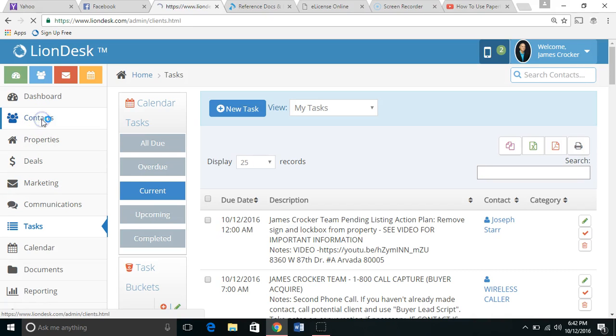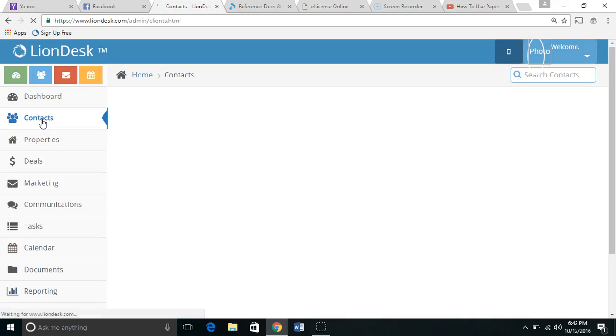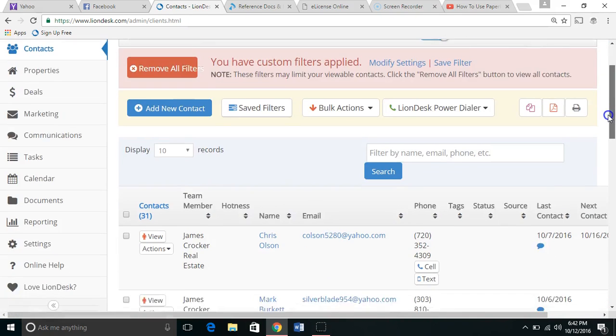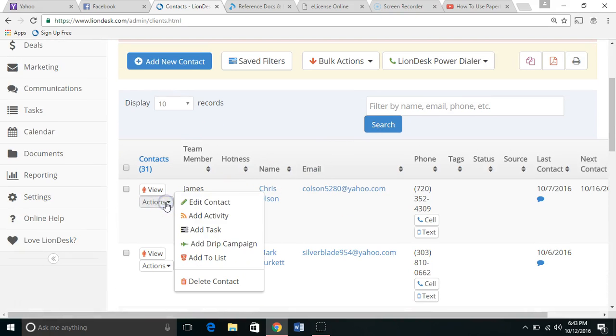So in order to assign a marketing plan to a contact, you just click on the Contacts tab here, and all of your contacts are going to appear. Okay. And all you'll do is you'll just go to Actions, and then Add to Drip Campaign, and that's where you can go ahead and assign them to action plans. It's really easy to do.